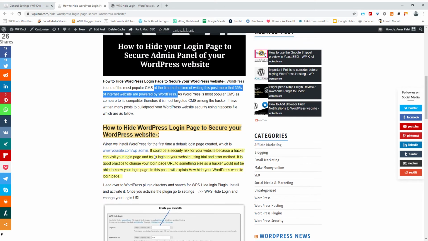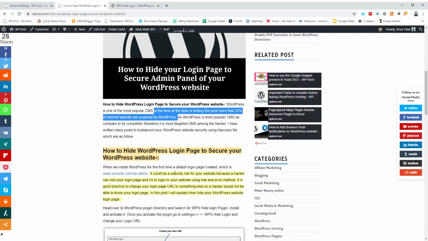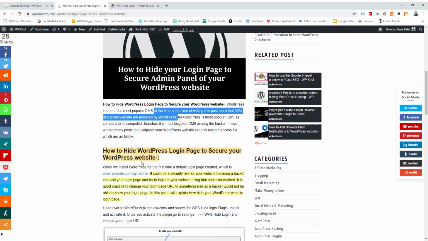As WordPress is so popular, it is a main target of hackers, which doesn't mean that WordPress is an insecure CMS. WordPress is very secure by default, and most security breaches happen when a WordPress user discloses the login URL or folder structure. So why is it important to hide the WordPress login page?